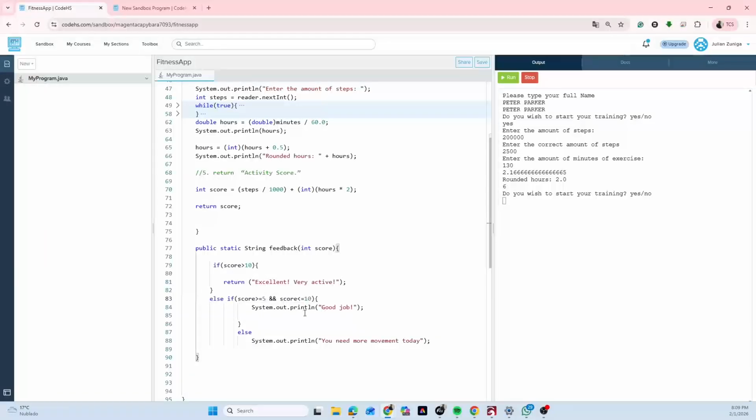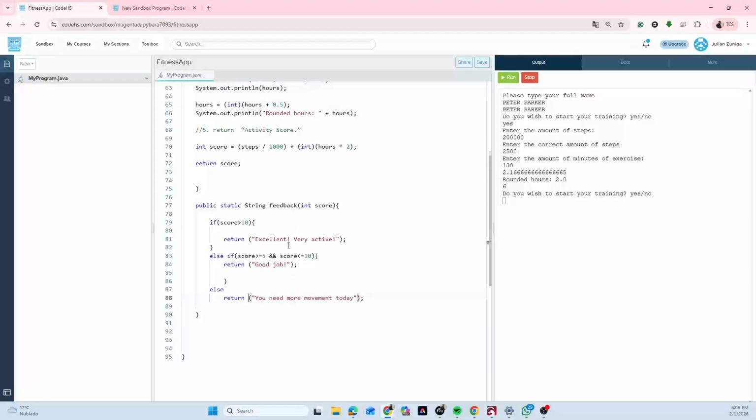Now the else if happens exactly the same. If score is greater or equal than 5 and less than or equal than 10, then instead of System.out.println, we're going to say return, and we have the good job. And just in case something else happens, then we're going to return we'll need to improve. So here we have the 3 different options. If score is greater than 10, return this, and return this, just to get a feedback.